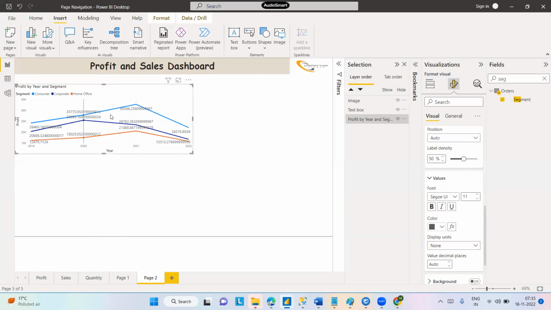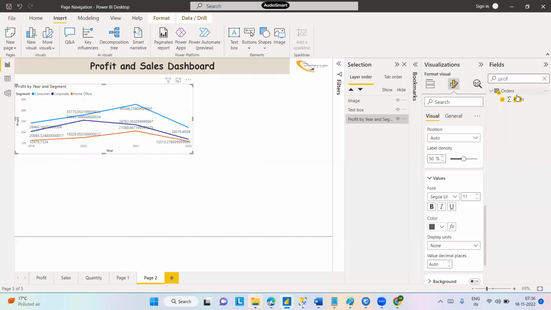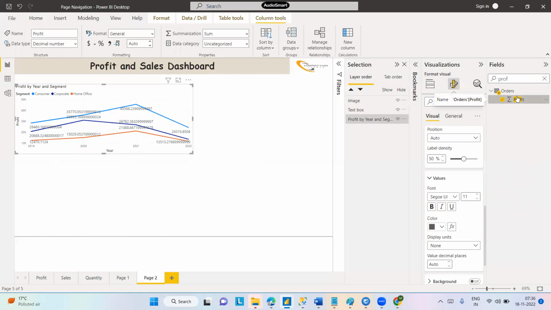We can do this. But this looks odd, right? From the business point of view also this looks odd. Why? Because after December we have 10 different numbers. What is this? This is profit. So you can select this profit, and here you can see the decimals. Again, you can adjust them from here or from there.